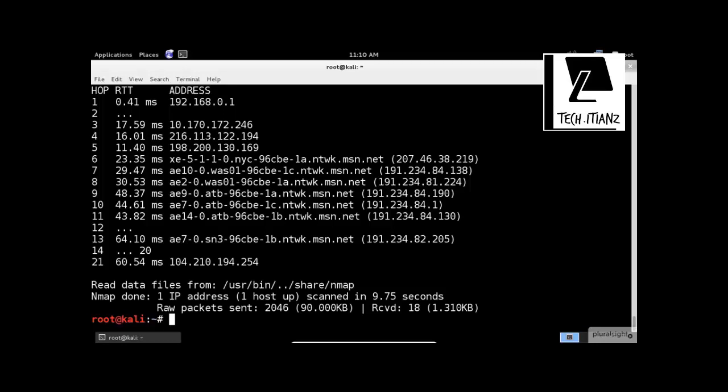A quick note here. Whenever you see a 3 dot, for example, in hop number 12, it means that the packets were blocked. The reason for this could be a firewall most of the time.